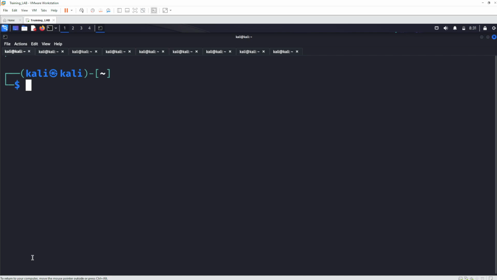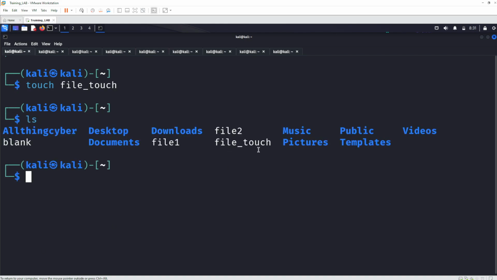You understand? So here now we do touch. Touch directly creates a file and is not passing anything into it. It just creates the file, just as we have for directory. So we can say touch, then the name you want to give to the file. Let's say file underscore touch, like this. If I say ls, let's see this now. This is file_touch. So it creates just a blank file.